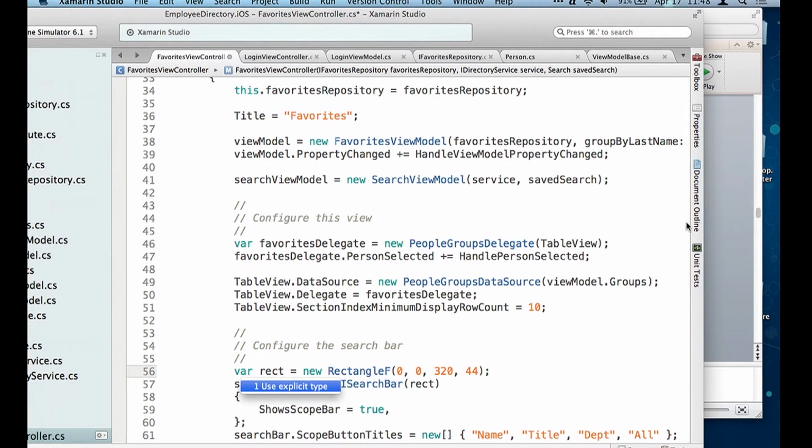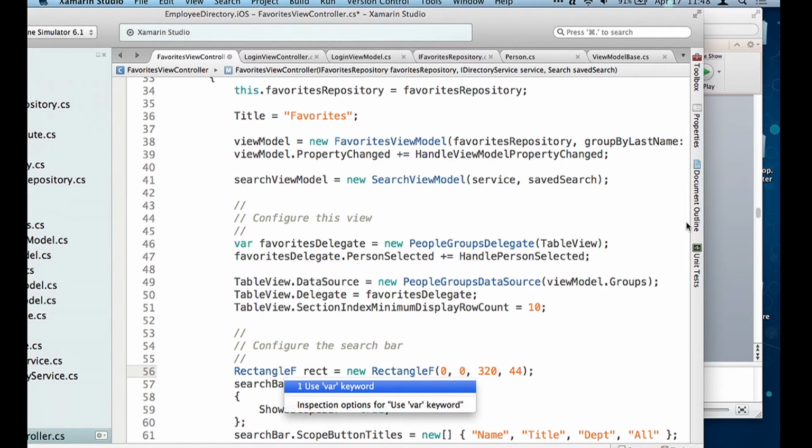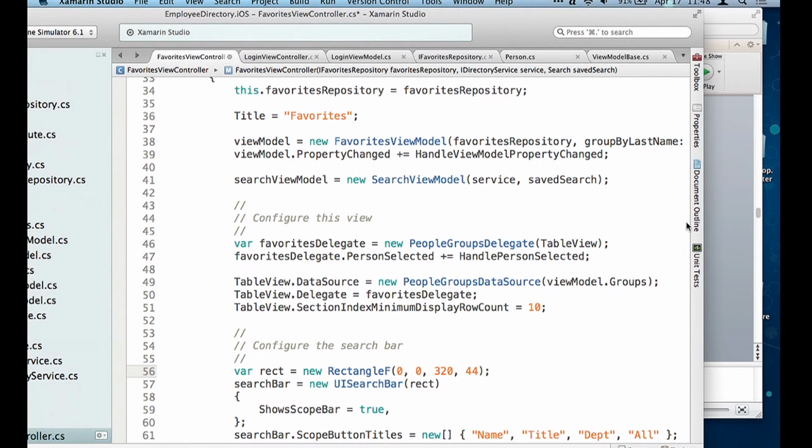So Alt-Enter, Enter, and it turns that into the explicit type. But then someone comes by my desk and asks me, why did you convert that? var is fantastic. I say, OK, Alt-Enter, turn it back to var.